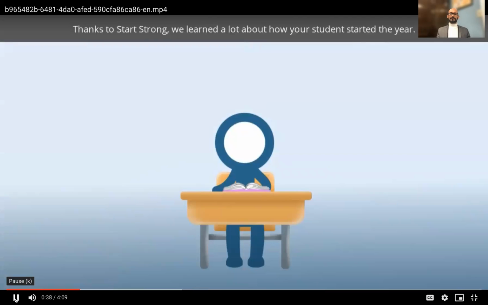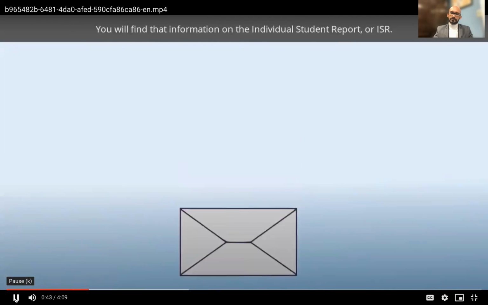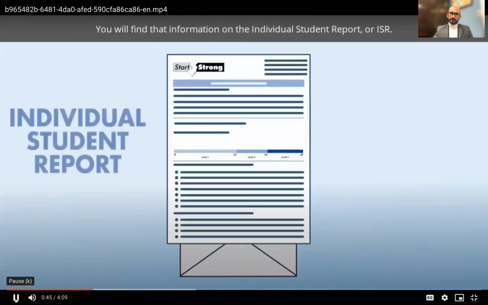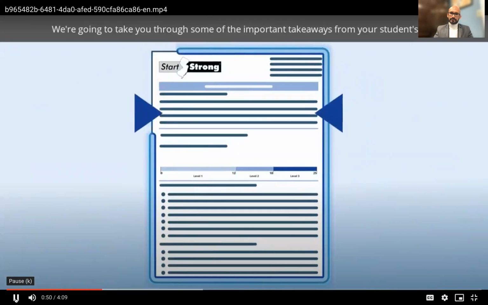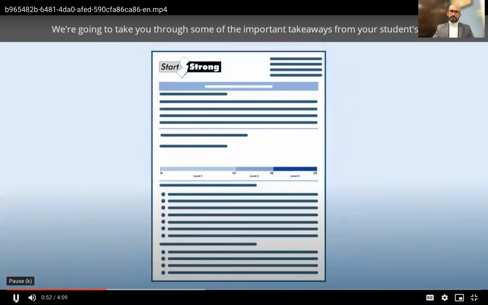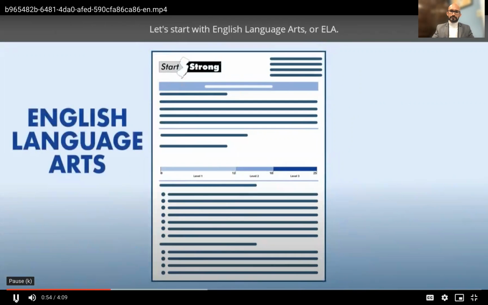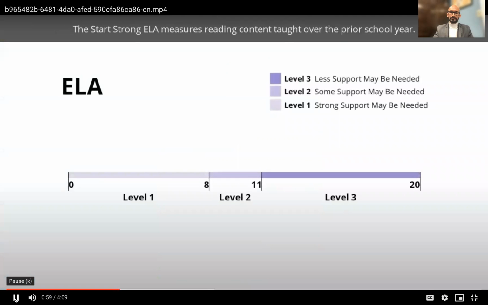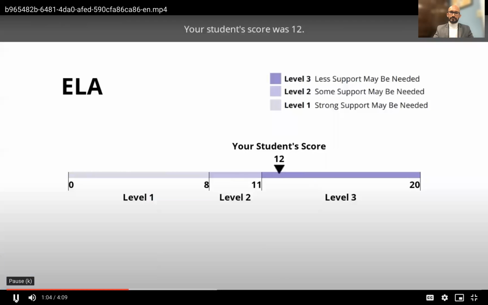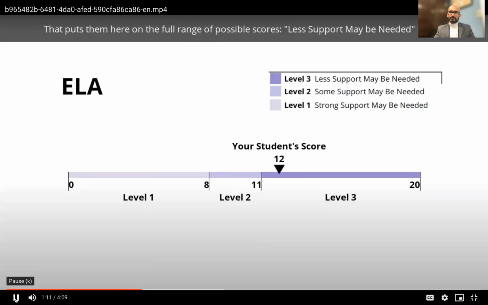Thanks to Start Strong, we learned a lot about how your student started the year. You will find that information on the Individual Student Report, or ISR. We're going to take you through some of the important takeaways from your student's ISR. Let's start with English Language Arts, or ELA. The Start Strong ELA measures reading content taught over the prior school year. Your student's score was 12. That puts them here on the full range of possible scores. Less support may be needed range.